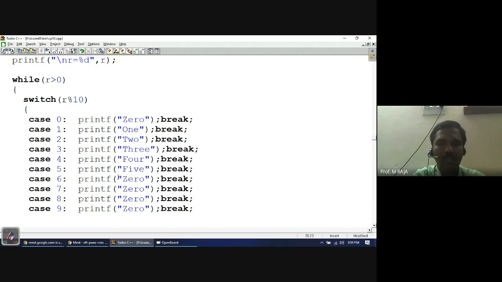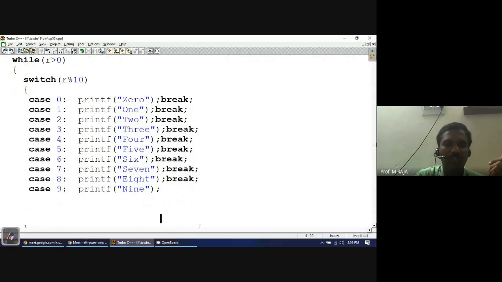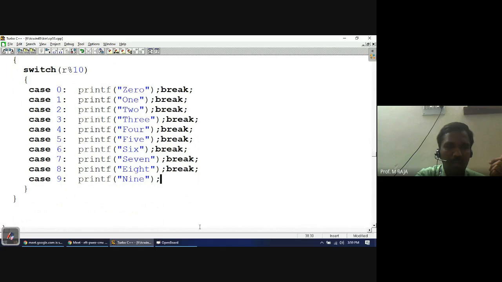Then SIX, SEVEN, then EIGHT, then NINE. So the possible values during the remainder division operation to return a remainder are 0, 1, 2, 3, 4, up to 9. So for all values we have put the code. Printf NINE, then break. Actually, this break is not necessary for the last case, as the control comes out of the switch block anyway.